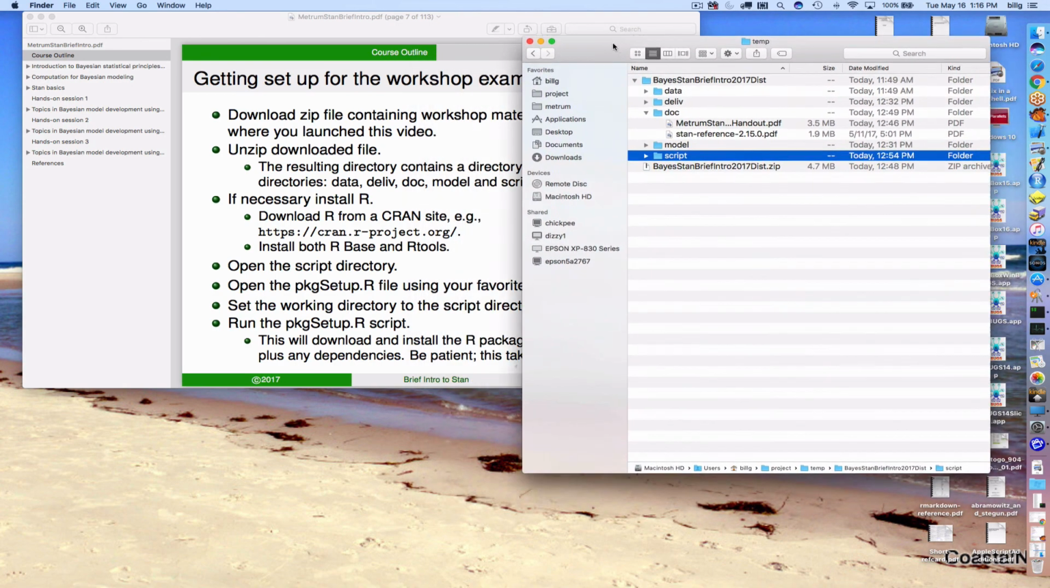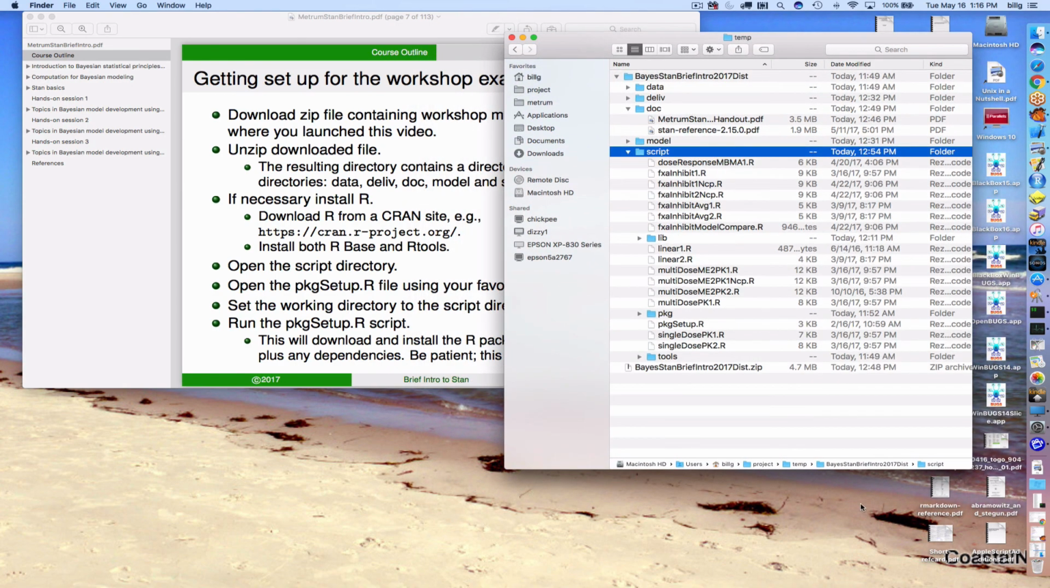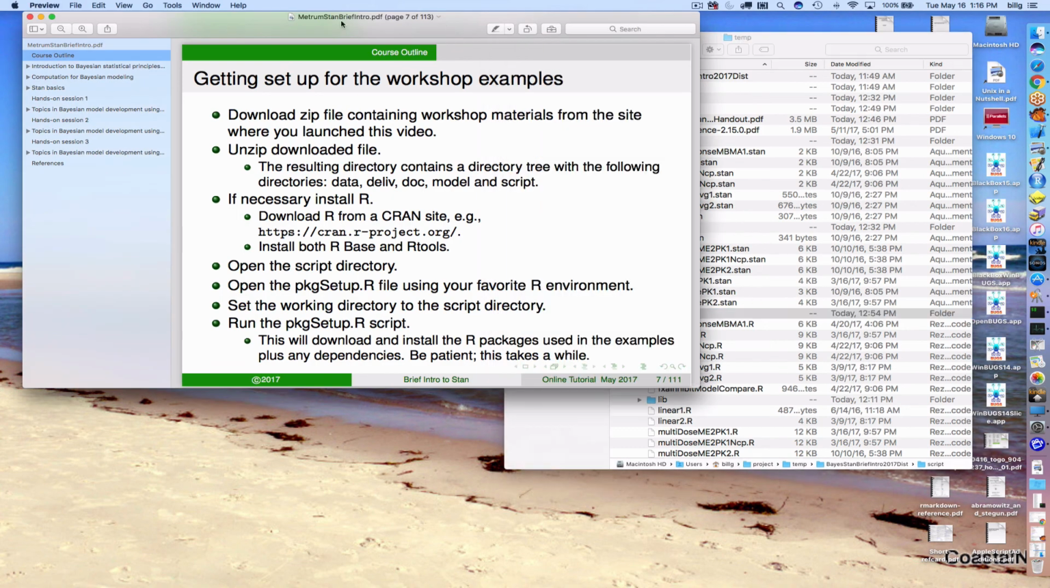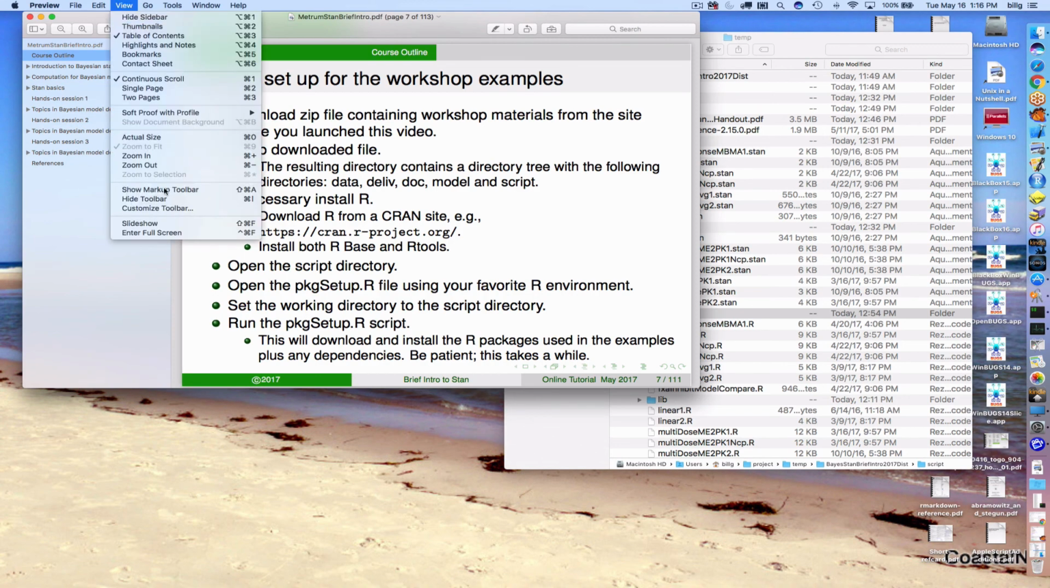Okay, and you'll notice, for example, when I open up script, you'll see several R scripts already there, which correspond to the examples we're going to do. Similarly, in model, you'll see the files containing the Stan model language code that we're also going to be using as part of that. Okay, back full screen.